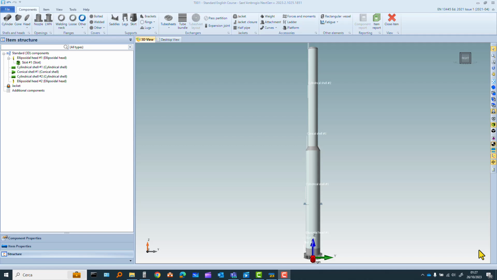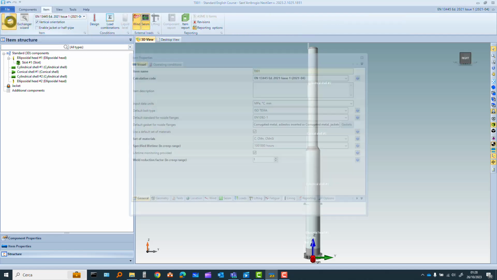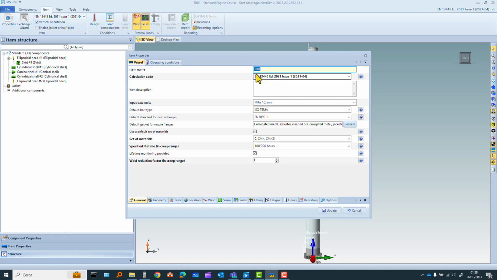Well, today we will show a structural analysis of a column calculated in accordance with the harmonized standard EN 13445-3. This is our column. Let's look at the item properties. The name is T001. The standard is EN 13445-3 edition 2021.